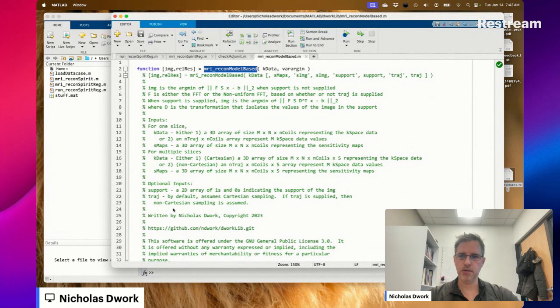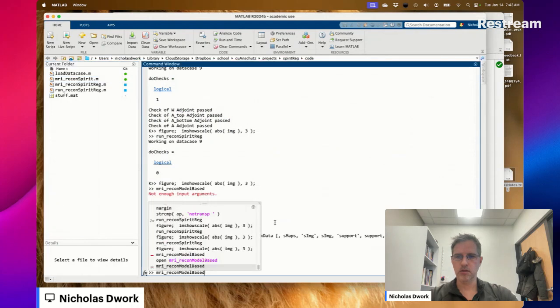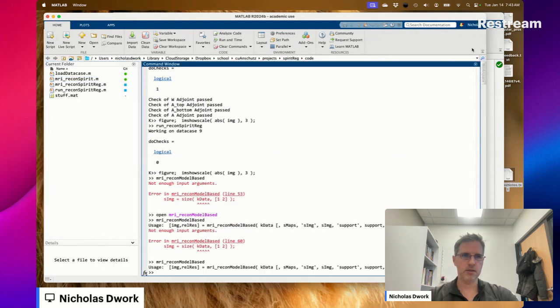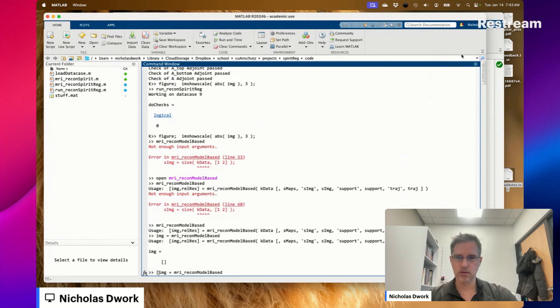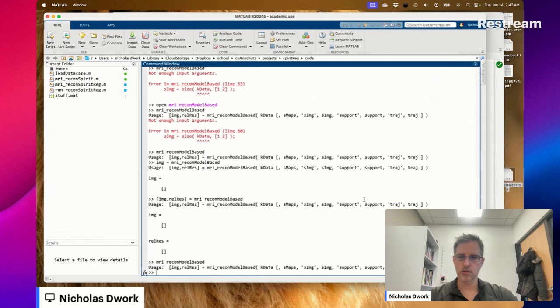Not enough input arguments. All right, we got the usage. Great. Oh, that's interesting. I set it up so you could pass in the support.